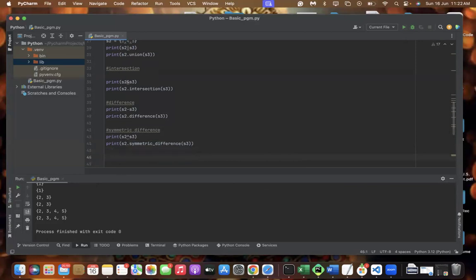Subset and superset checks. This is nothing but less than or equal to, less than, greater than or equal to, and greater than. We can check if one set is a subset of another set using these operators. So let's check for subset checks.